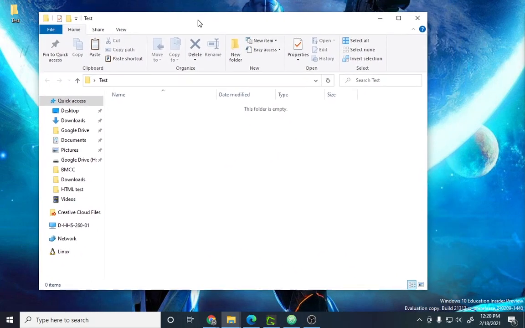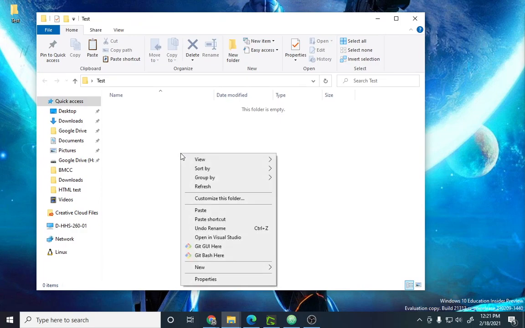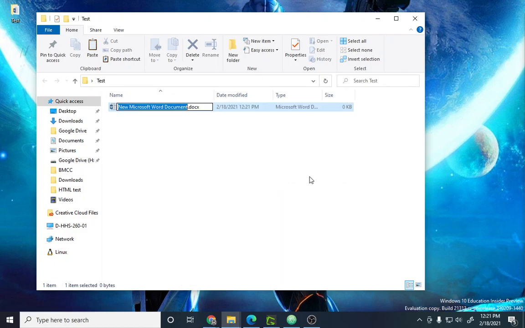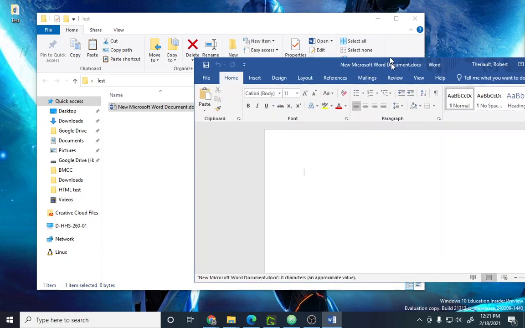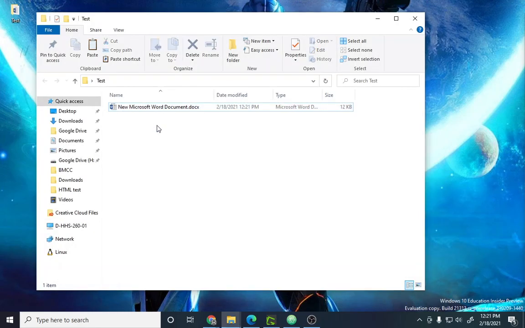And what we're going to do is we're going to use the feature of right-click, and we're going to use new. So I'm going to create a new Microsoft Word document and eventually a text document. So I'll start with a Word document. Let's call this, we'll rename it later. So it's opening up, and all I'm going to type in this is hello world. All right, that's all I'm going to type in it, hello world, save it, and close it.